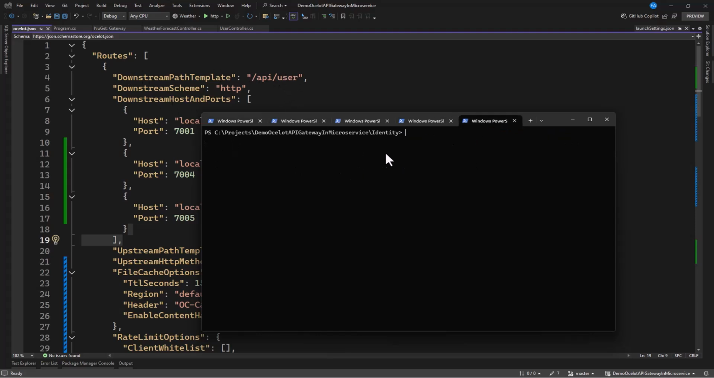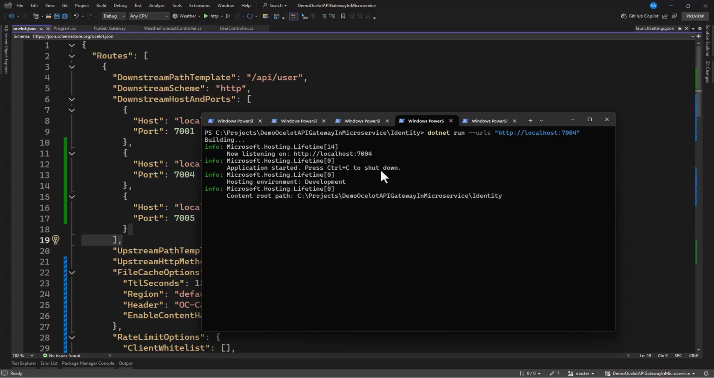Now let's do the same in here. So we can have dotnet run --urls, and in here http, then this is localhost port 7005. That is this one. And here let's also run this instance. So here we are having 3 instances running.